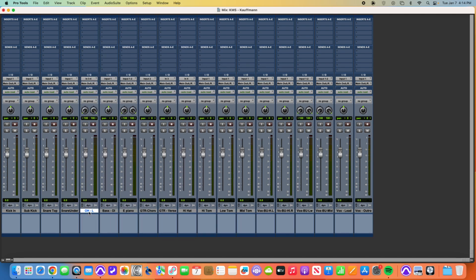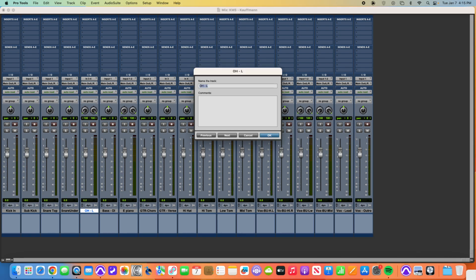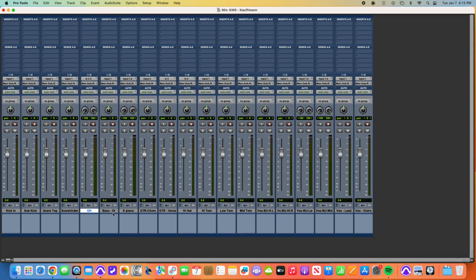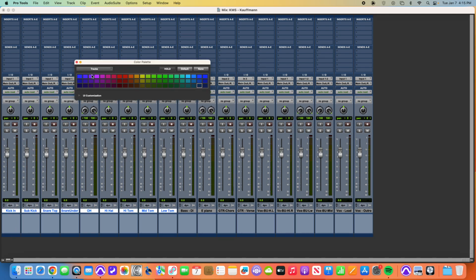overheads. This says overhead left, but it's a stereo track, so I'm going to rename this overheads, OH's. I'll just go with that, OH. Then I think I saw a hi-hat here. Hi-hat, high tom, low tom. Nope, the mid tom will go in between the high and the low. That makes sense.